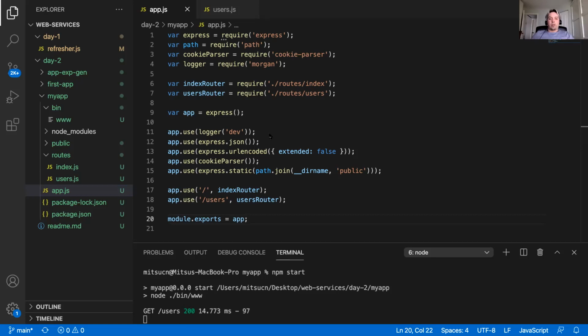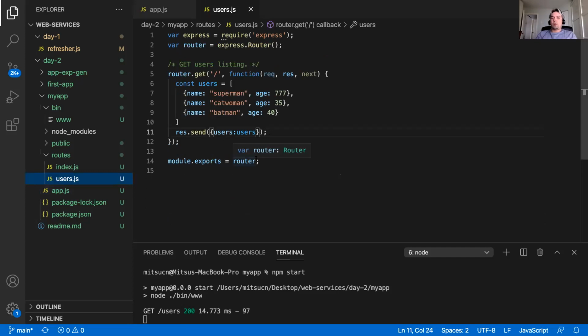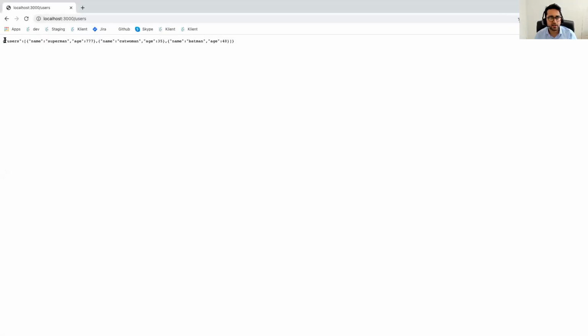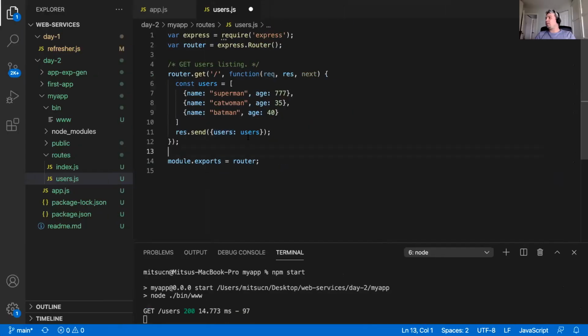Yes, in line 11 in the user.js, why did you use users colon users? Because I'm sending a JSON here, and I just wanted it to be in the key users so that when I receive the response, I see users and then I have an array in that. But let's say it's just personal preference. You don't really have to. Okay, so even if I can write anything here. Yeah, exactly.